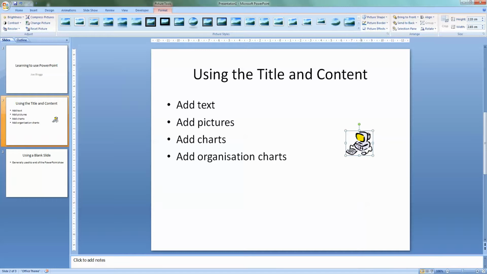To increase the size of the picture, move the mouse pointer so that it changes to a double diagonal arrow. Click and drag outwards until you reach the required size.